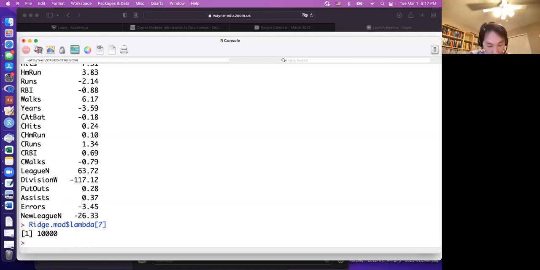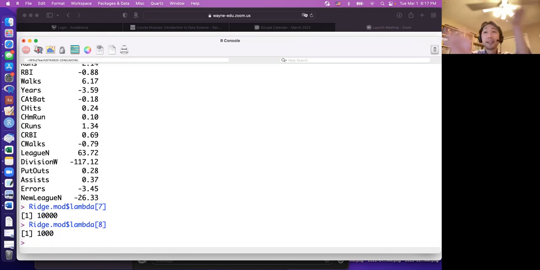You can output what the lambda value is and what the estimated coefficients are. So actually the 7th lambda is 10,000 and the 8th lambda is 1,000. So you can see the order has been reversed. Originally we put the lambdas in increasing order, but now it is decreasing. Okay, and which one is the best? We will discuss it later.